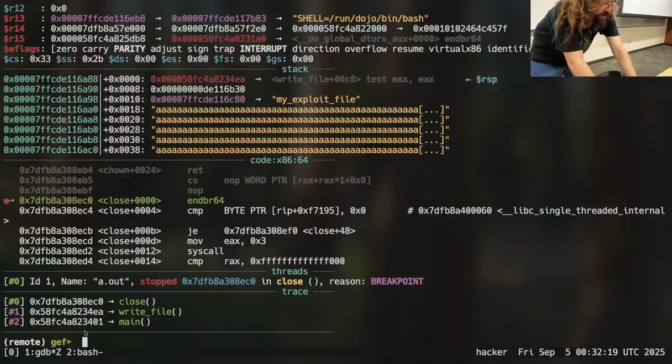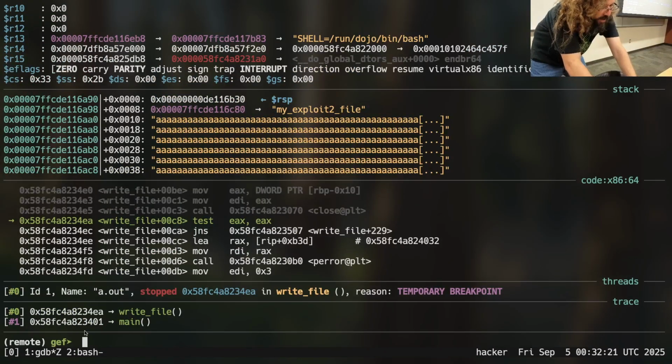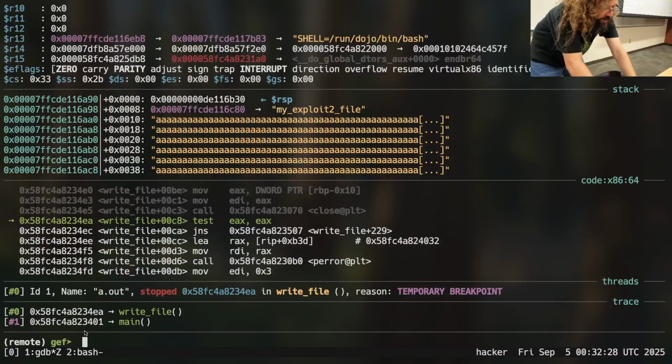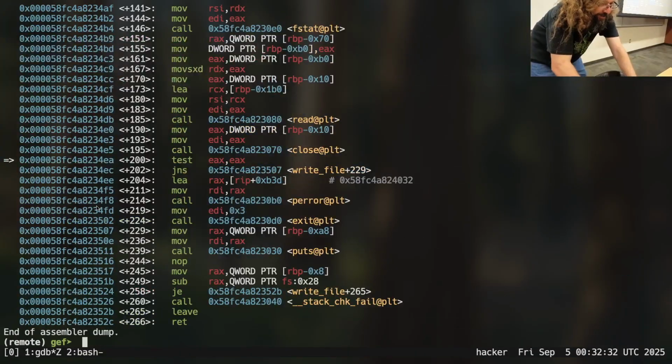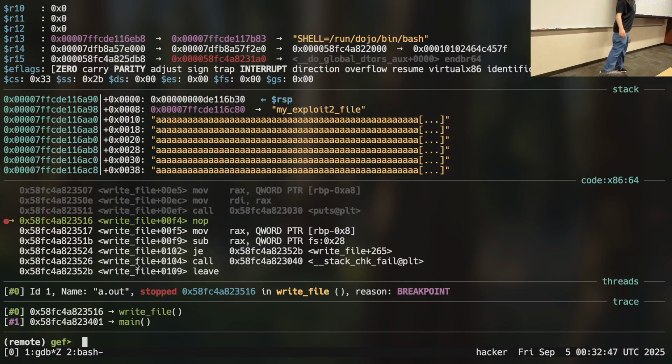All right, that's my first close. That's my second close. Slowly, let's disassemble write file because I want to find where that puts call is. I want to hang on just after puts, so I'm going to break at write file plus 244. We'll continue. The reason I did that is I don't want it to explode in GDB. So puts has happened now.